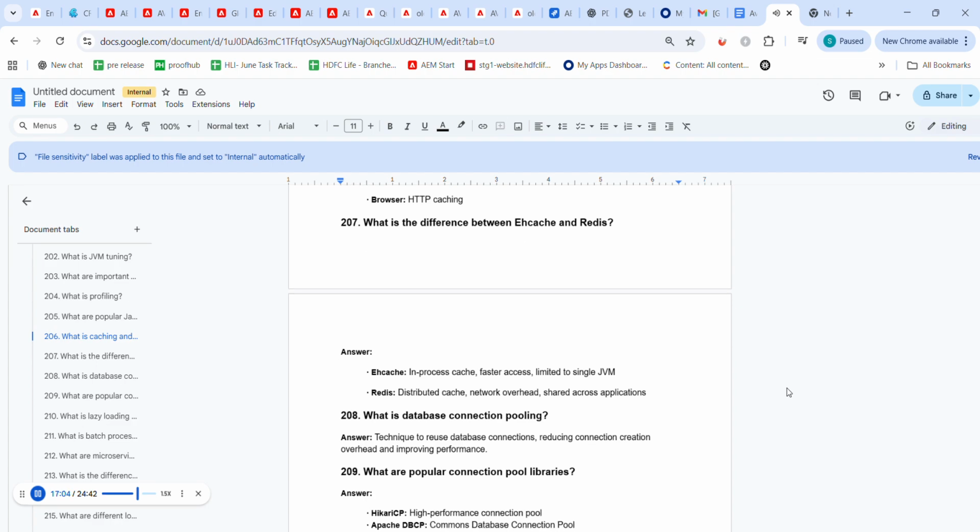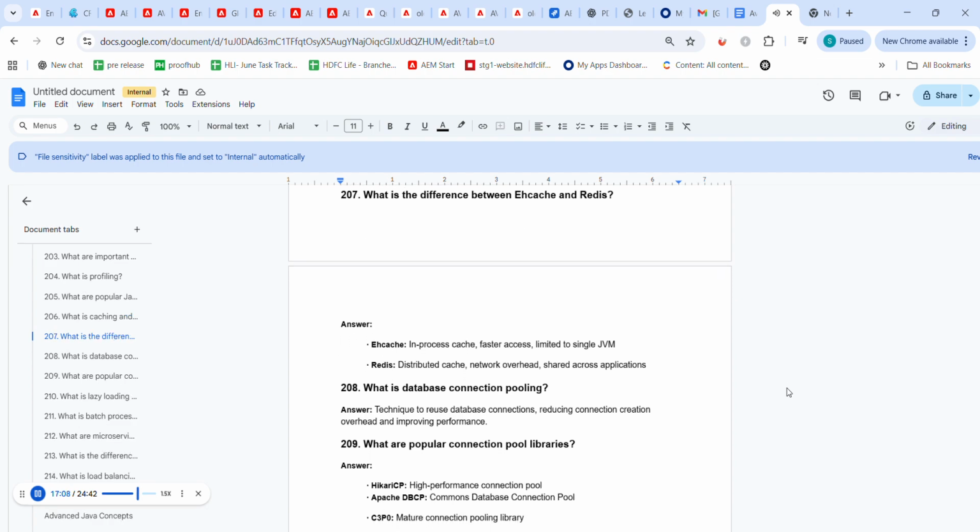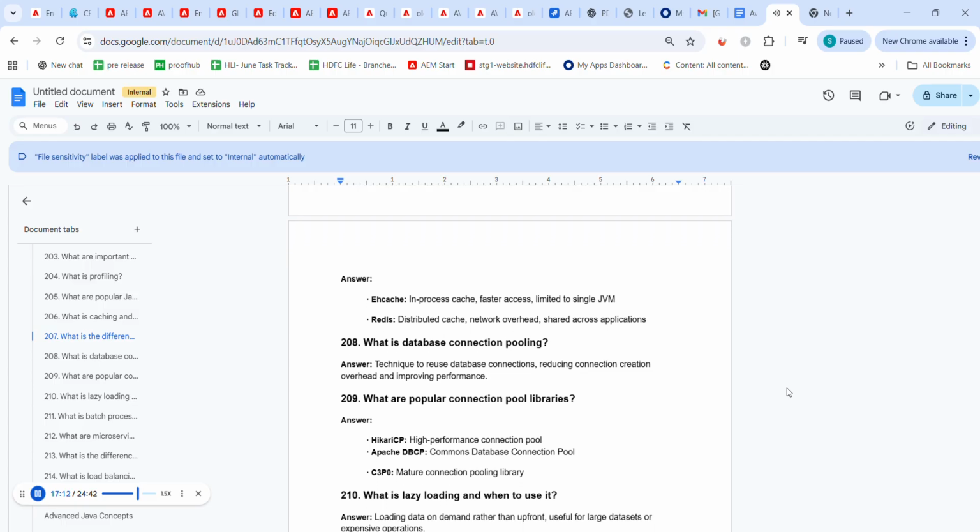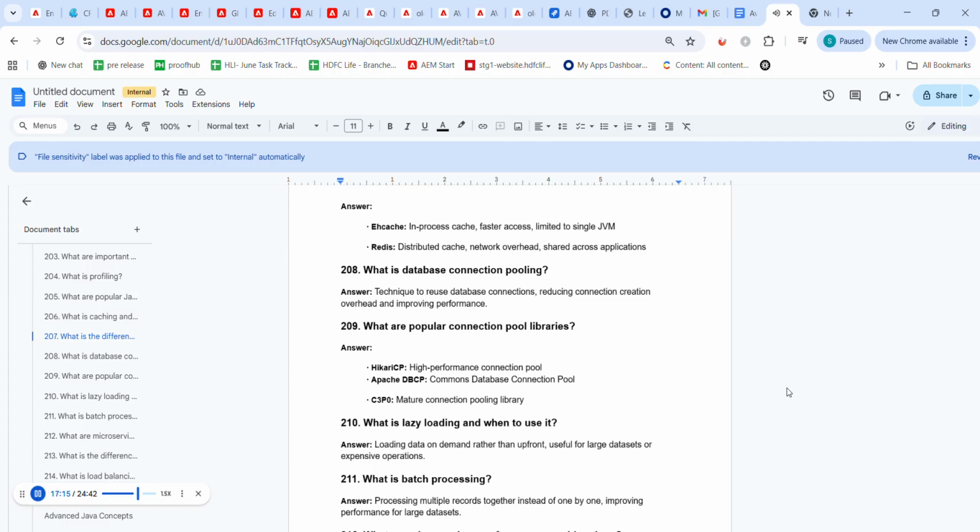207. What is the difference between Ehcache and Redis? Answer. Ehcache, in-process cache, faster access, limited to single JVM. Redis, distributed cache, network overhead, shared across applications.